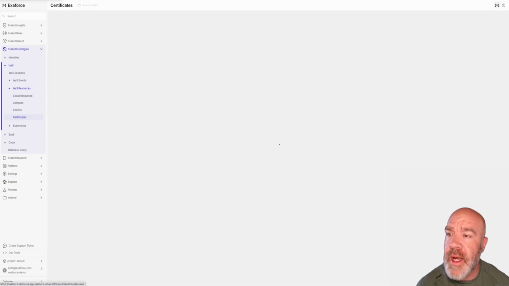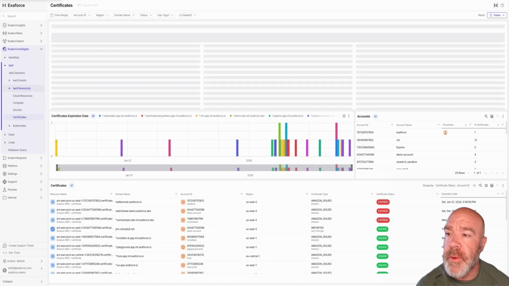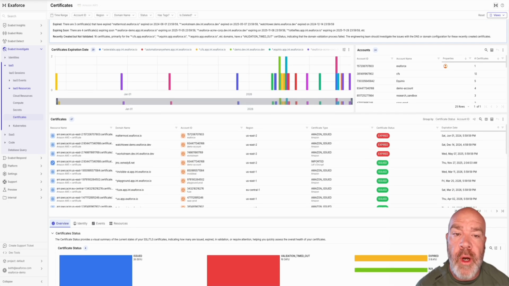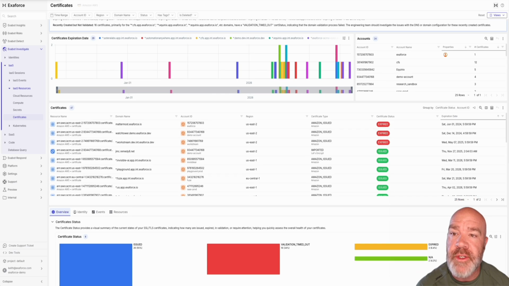Moving forward and just kind of wrapping up the infrastructure resources portion, we're doing the exact same thing for certificates. You're going to get an Exobot summary on here where this is actually going to show you, hey, we're seeing 3 retired certificates on here. There's 4 that are expiring soon, recreated but not validated, 16 of them, and you're going to see all of that information right here under the certificates. So you could filter by account, of course.